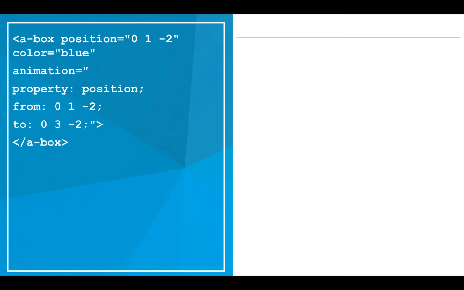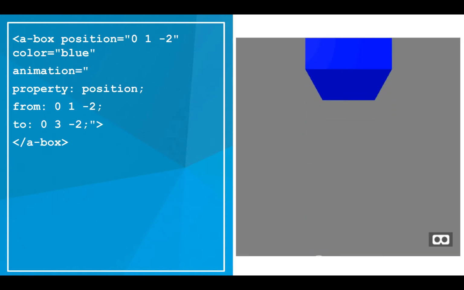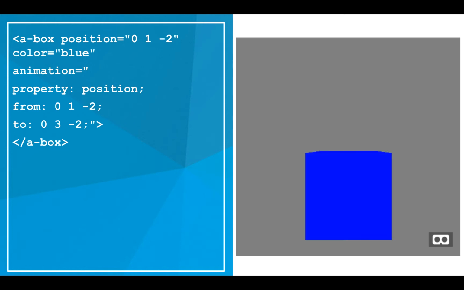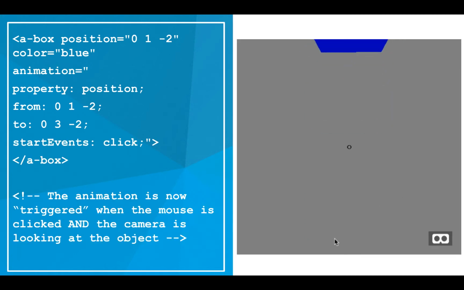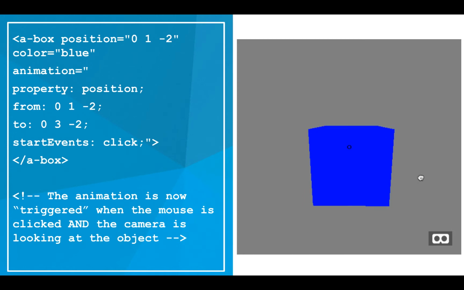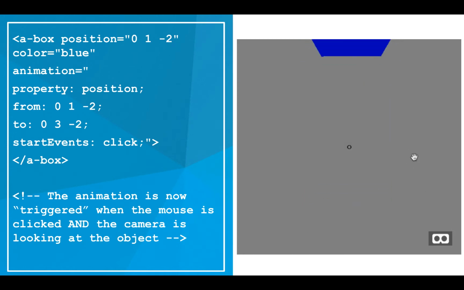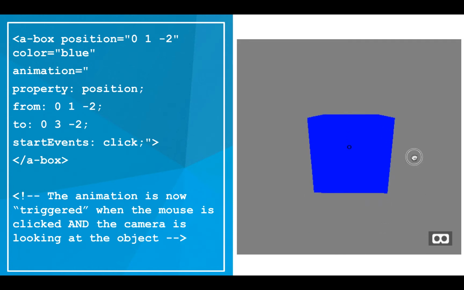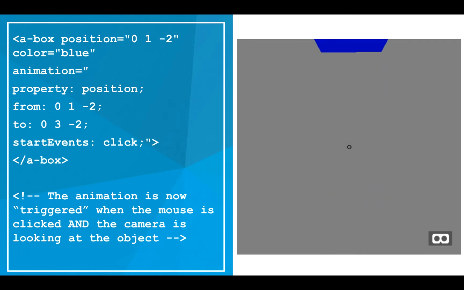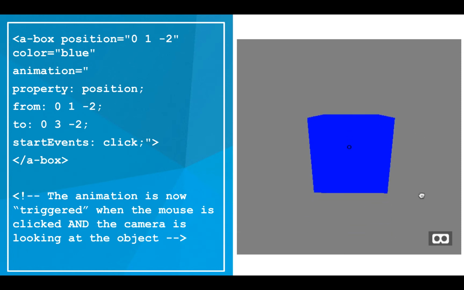Let's start with a simple animation that moves the box from y equals 1 to y equals 3. While we can set an animation to begin on a delay, what we really want to have happen is to have the animation begin when we click the object. We can accomplish this by adding a new parameter to our animation attribute. We add the start event property and set the value to click. Now the animation only begins when the mouse is clicked and the user is looking at the object.